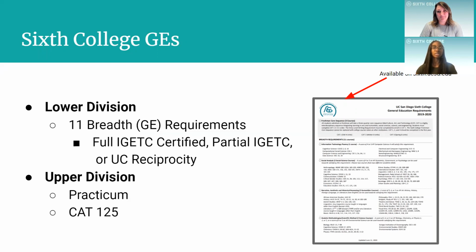All transfer students must complete 2 upper division Sixth College GEs. That's Cat 125 and the Sixth College Practicum. If you completed a full or partial IGETC or fulfilled all of your lower division GEs at your previous institution, these should be your only 2 Sixth College GE requirements.